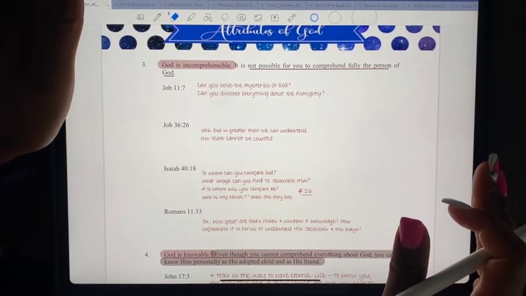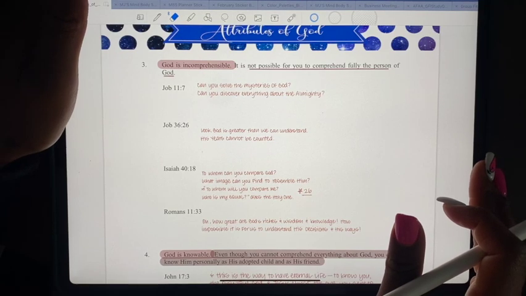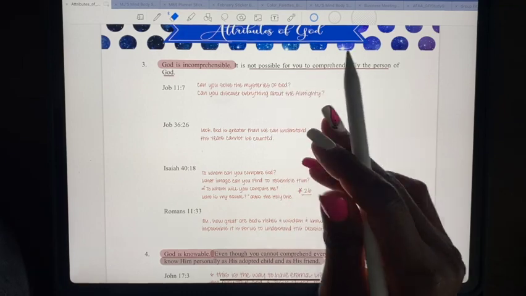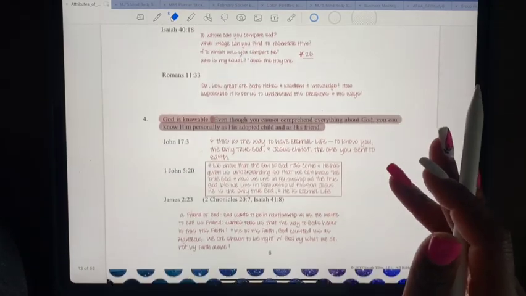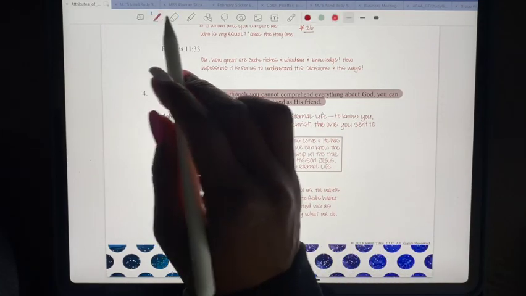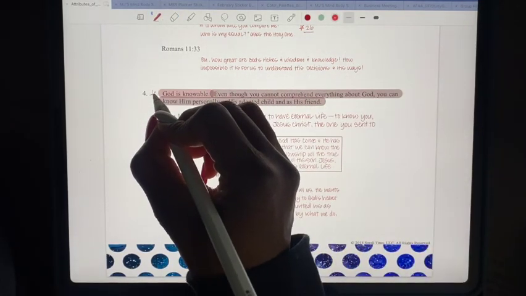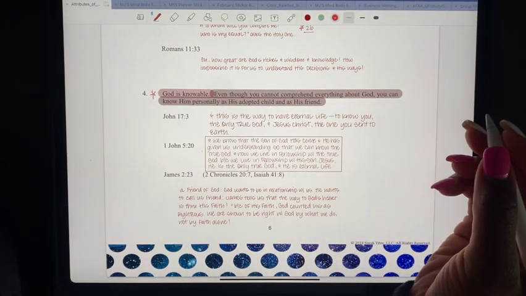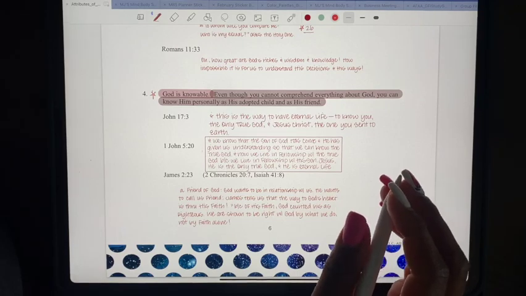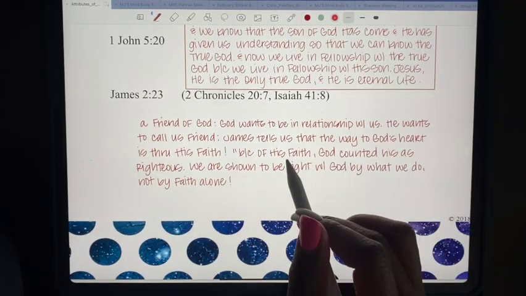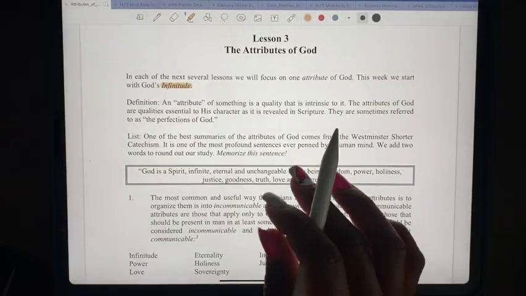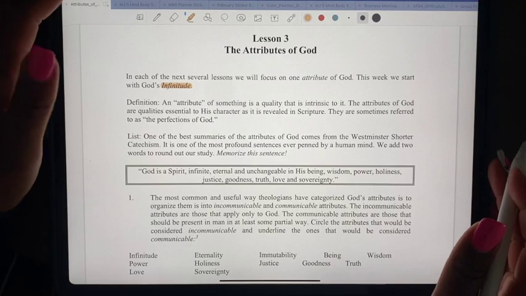So I've been studying the attributes of God lately. I downloaded this PDF off of an email that I got. If I have that information, I'll make sure that I link it below. But I started off going over what I learned last week, making sure that I starred things that really stood out to me. And now I'm ready for my lesson for today.